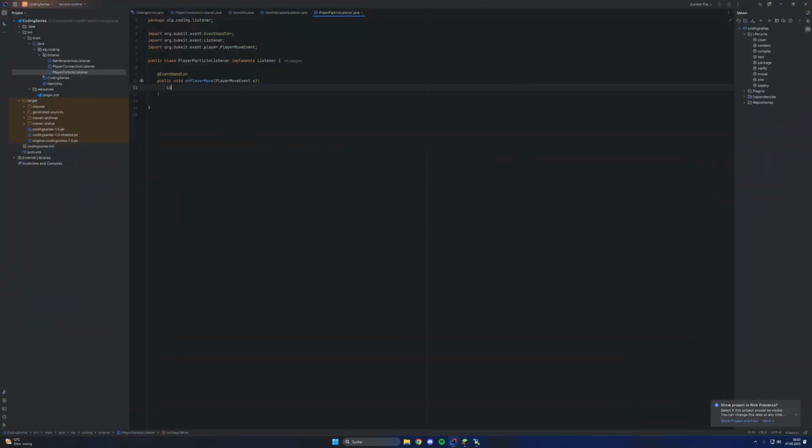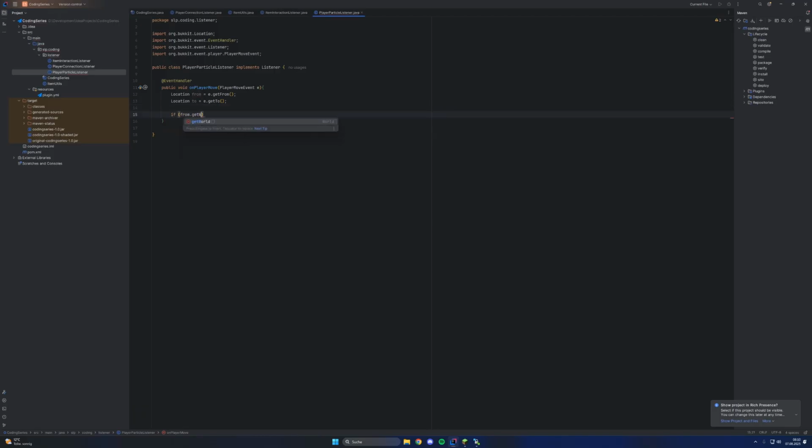First of all, what we need to do is, let me just do Location from equals e.getFrom, Location to equals e.getTo. Very first thing you want to check, so the plugin doesn't throw any unnecessary errors, because to calculate the distance between these two locations, we have to first of all check if the player is actually moving from and to the same world. So if from.getWorld equals to.getWorld, and then of course if not, so if the player's world moving from and moving to is not the same, just do nothing.